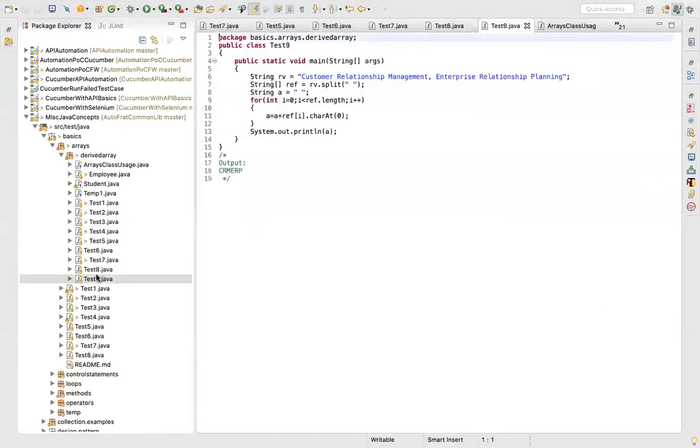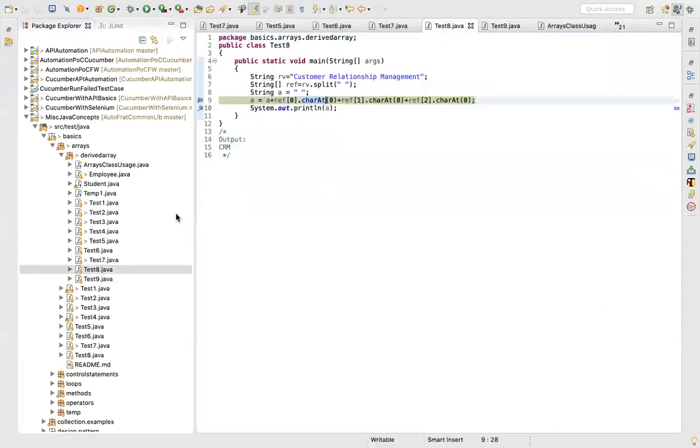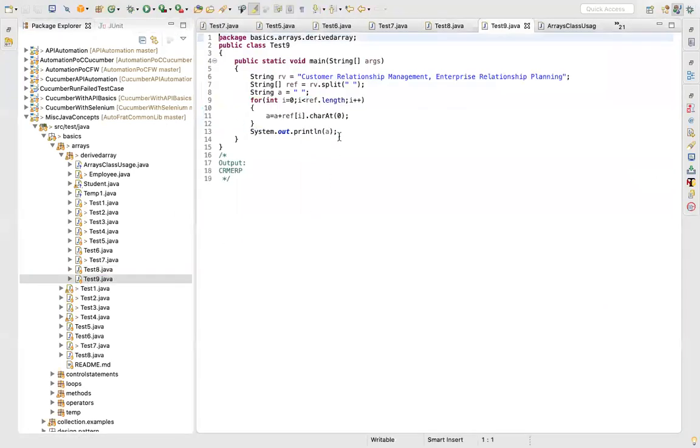Okay, test 9. This was the last one in my agenda today. Same thing which we are doing here, the same thing I'm trying to do with the for loop. Nothing else. Every time this gets split, I'm just iterating the array. Every time I get the element, I am getting that first value, which is 0, which gives me the C, and it returns this value, CRM ERP. Every first character of every word.